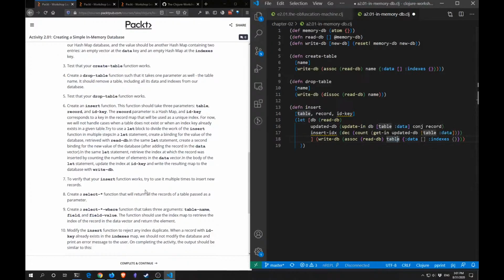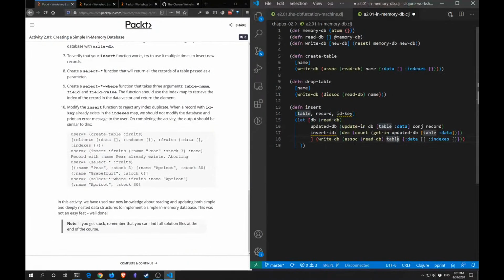no assoc in, I guess it should be assoc in. Let's bring it on the line so it's easier to read. And so we want to write the database.